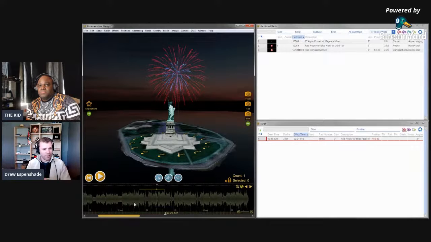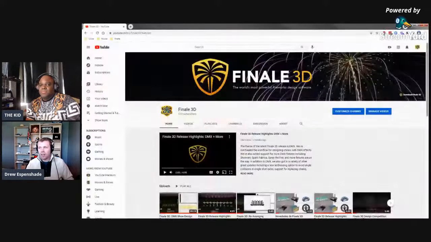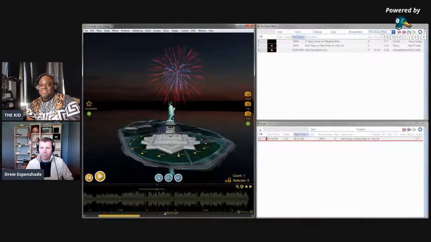And they're very, very cool, for use on a website or a channel. You saw, for example, on the Finale 3D YouTube channel, that background image there is a long exposure image. That's not a real firework. That was created in Finale 3D, and it exports that. So you can export long exposure photos. So there you see it's taken a little bit of time, but it's rendered that out.